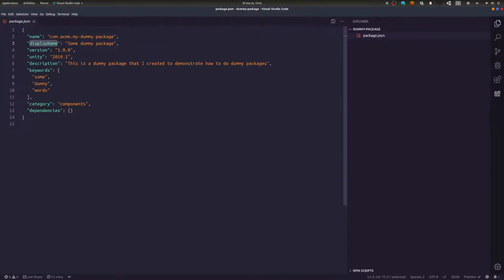The attribute display name is the name that is going to be displayed in the Unity editor when you do the importing. Then you have, of course, the version of your package in case you want to improve or make updates in the future. The Unity field is going to describe up to what version it is supported. In this case, this package is supported only in versions of Unity 2019.1 or superior. It will not work on versions from 2018 or before.